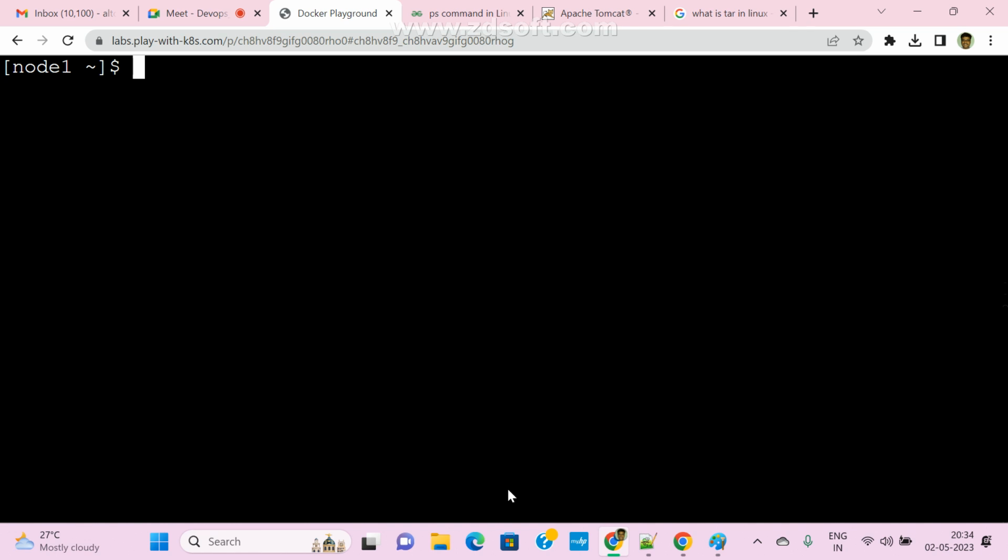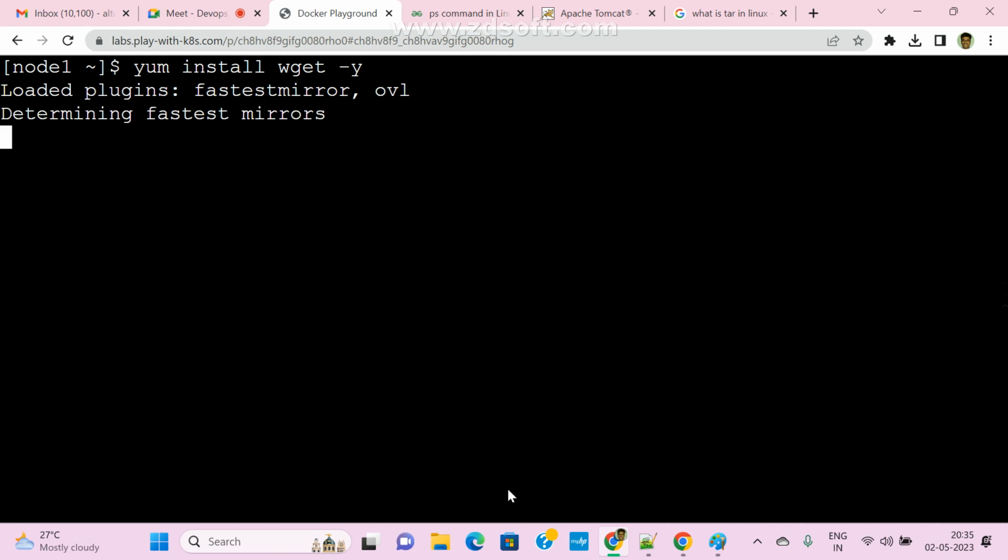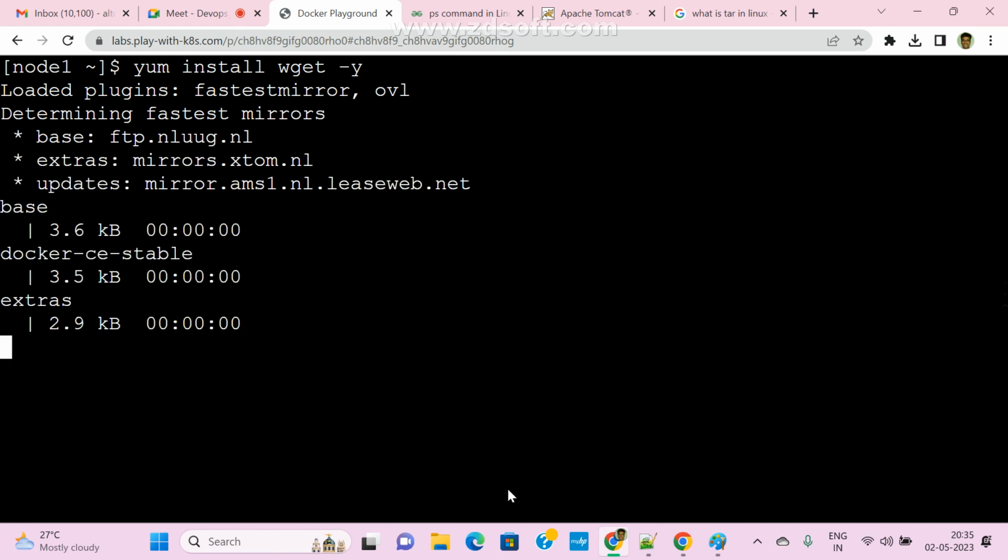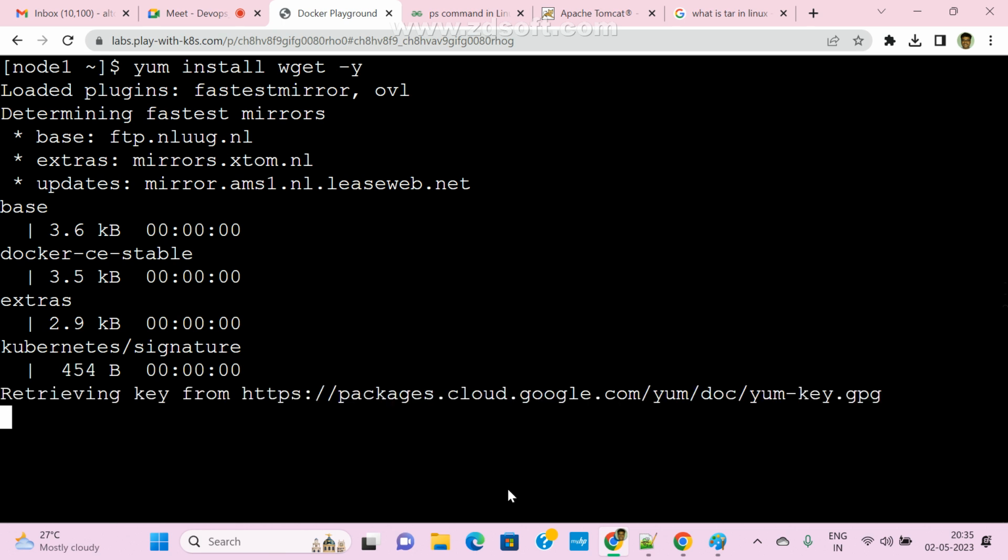Okay, so now yum install wget -y. What is this command? If you want to install any package, what is the command? yum. Okay. Now it is checking, so it is updating. If it is not available, it is installing that command.